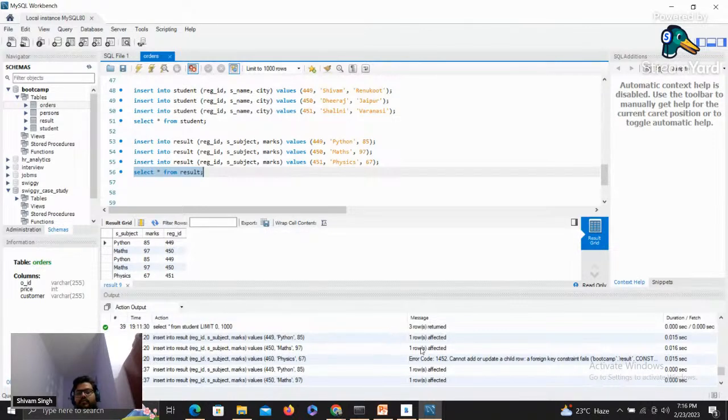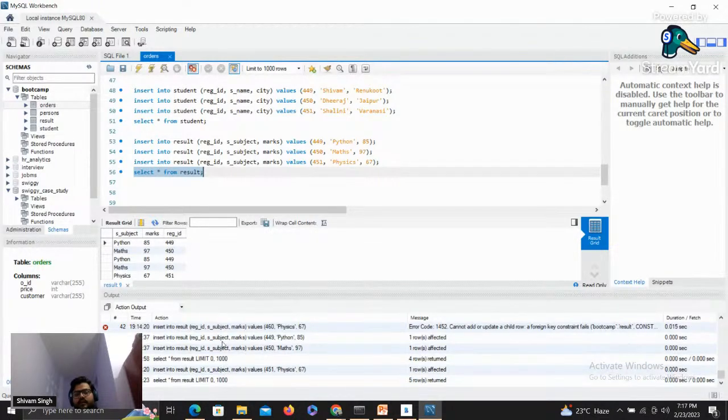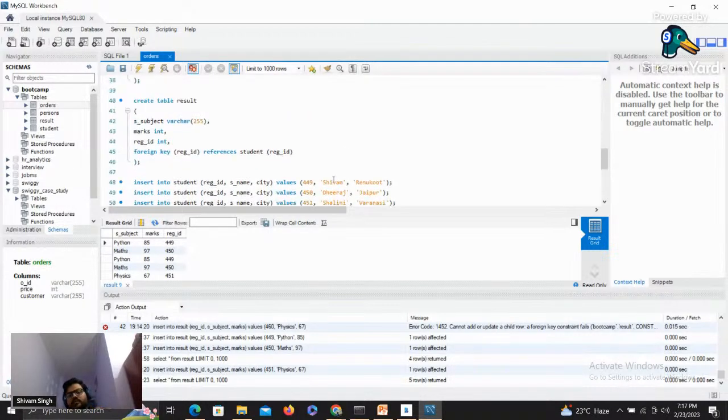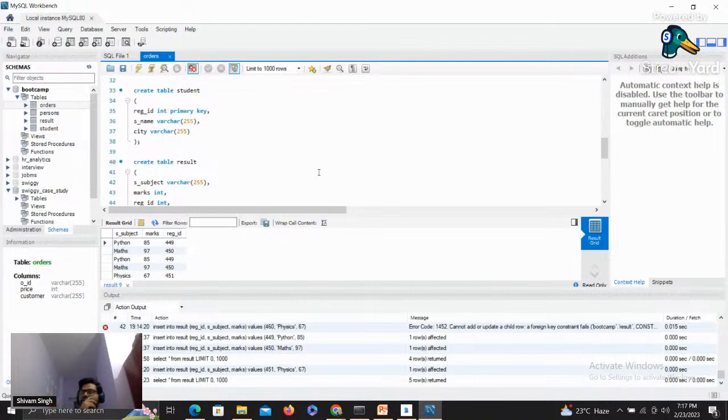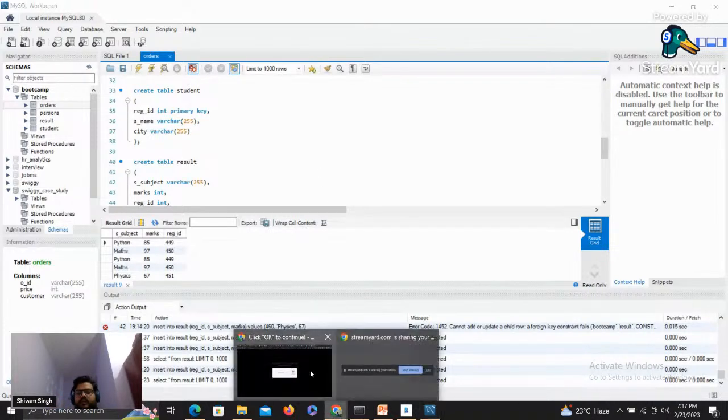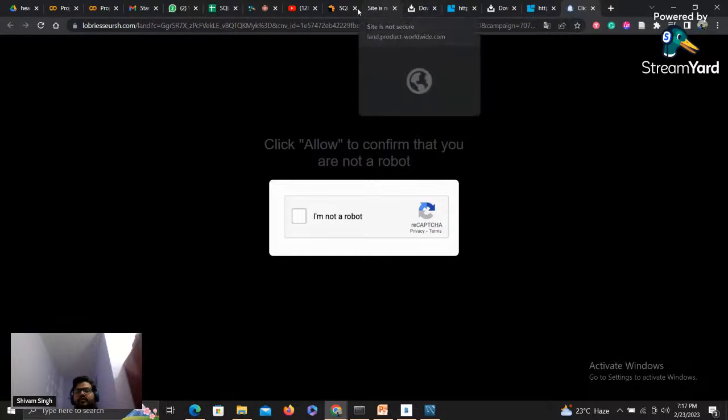The last time, when this was giving you an error, at that time you also tried to execute these two rows, and that's why you have them two times, 449 and 450, and then again you have executed this. So that's why Python and Maths are repeated over here. But the same thing is not with Physics, because you did not repeat that. So this is how, guys, you can make a relation between two tables by using a foreign key. That's why the foreign key is very important.